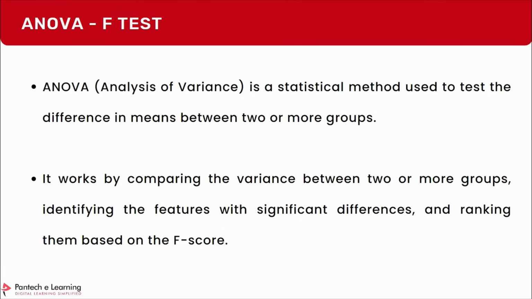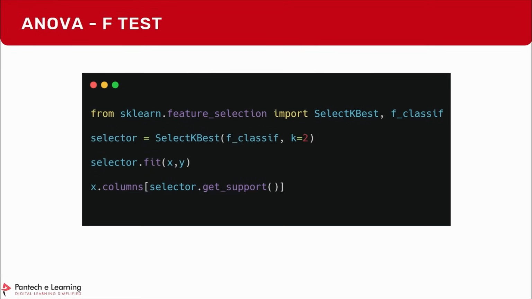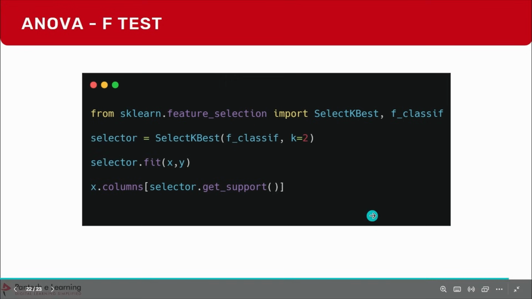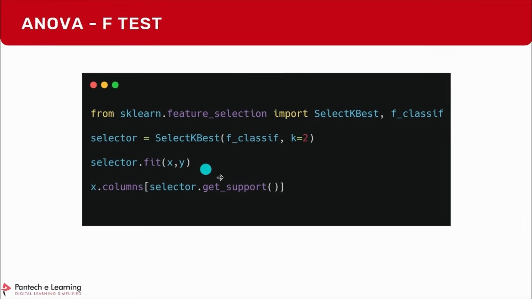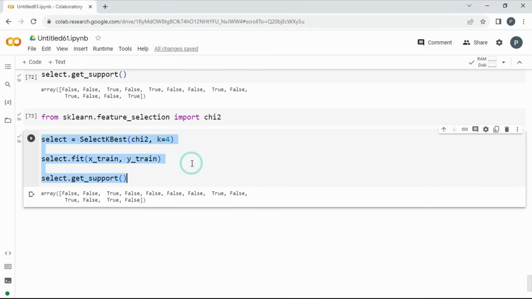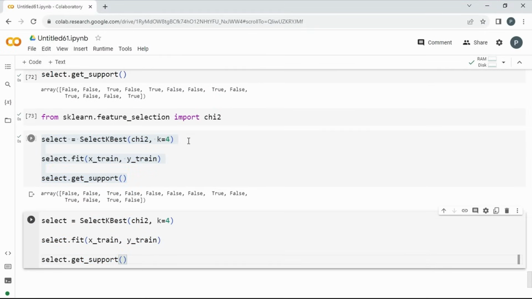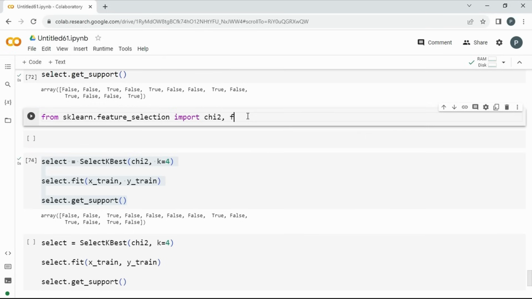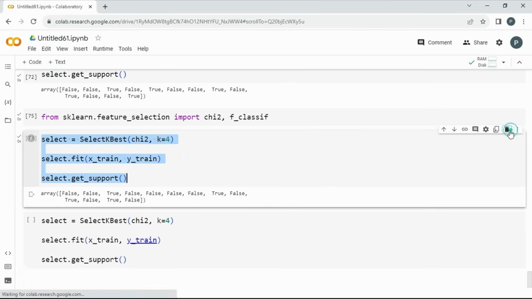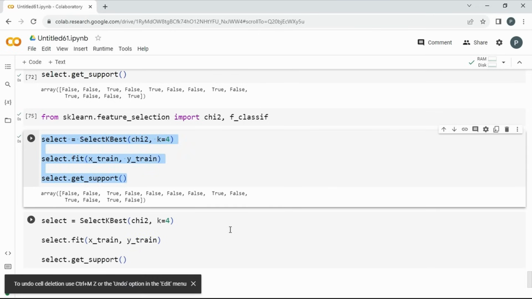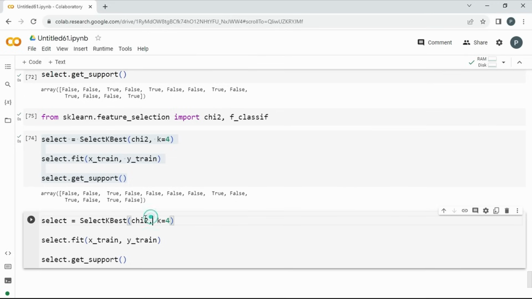It works by comparing and ranking them based on a value which is F score, and to achieve this you can use f underscore classif. This f underscore classif, you can pass it in the select k-best and fit it and get the support and then proceed further. So instead of this chi2, you can also use f underscore classif. So these are some of the prominent things. Mostly mutual info. For regression you have only that option, right? Mutual info regression, and here you can use f underscore classif. So these things can be used.